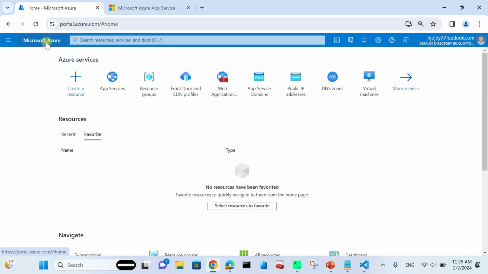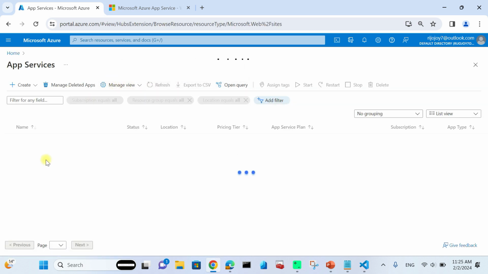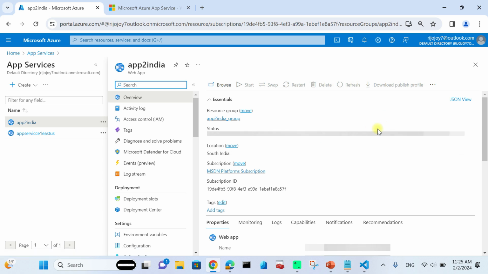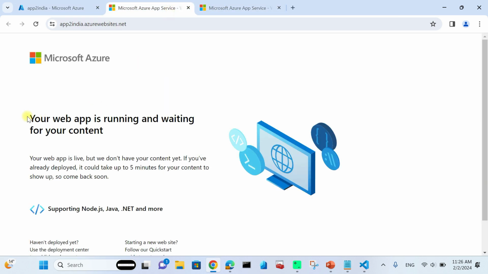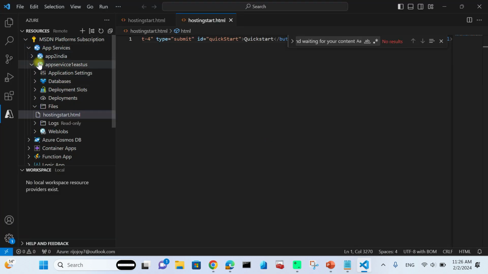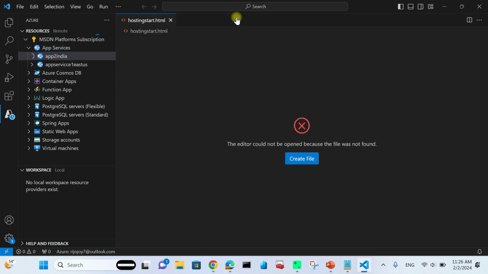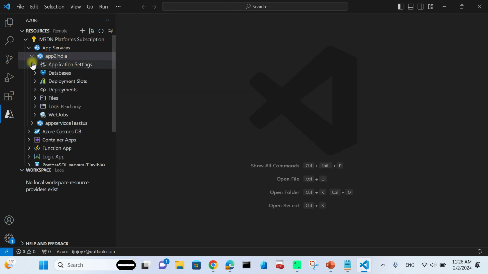Now we will go to our second web application. Here we click App India, then we click the link. Here it is the same concept. We select our App India, then we go to our files.